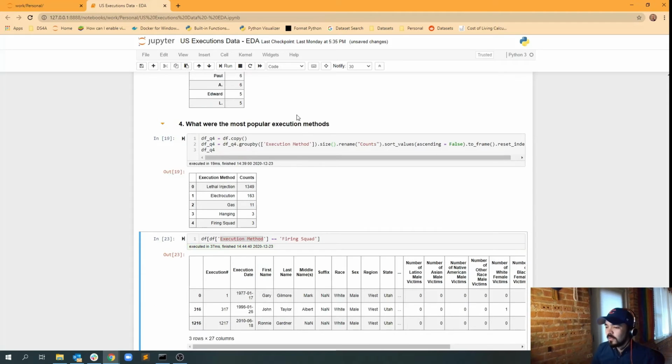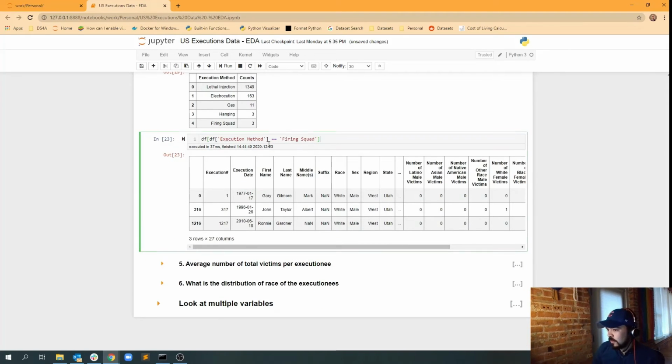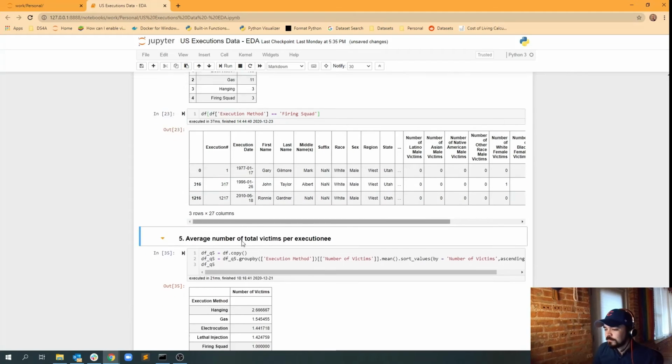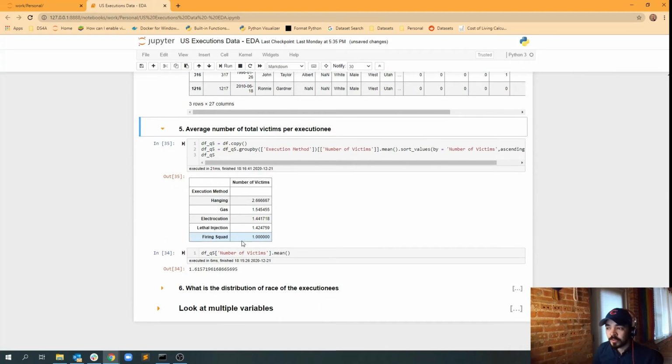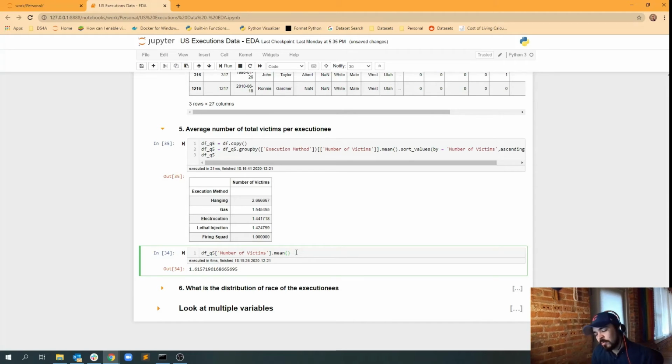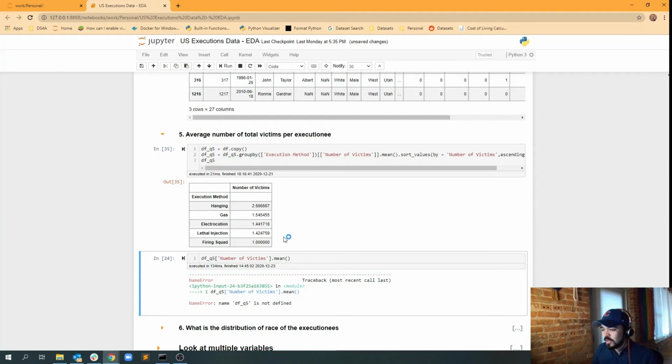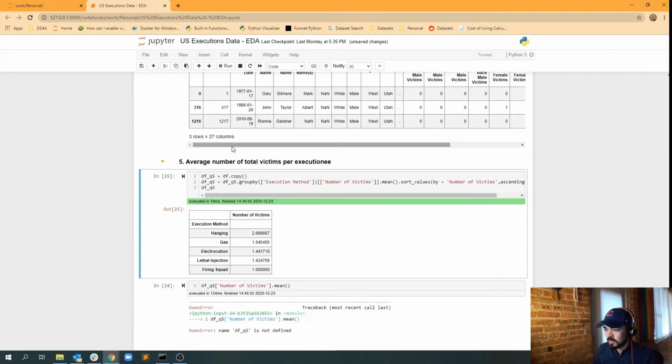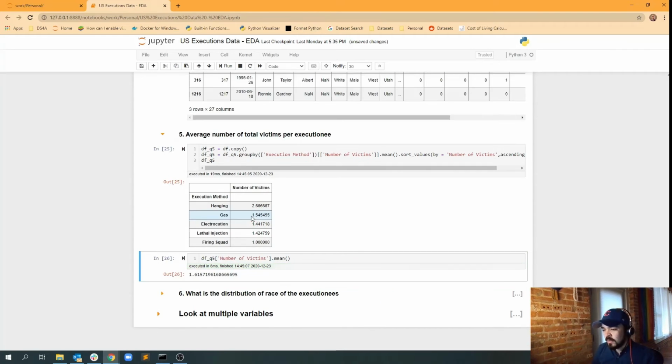So, moving forward, the next one: average number of total victims per execution. This one was a blunder on my part because it's pretty easy to get the real answer. So basically, if I just took the number of victims and took the mean, I get the average number, which, oh, I need to first create this DF copy. I get the average number of 1.61.